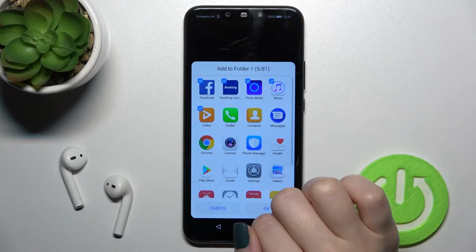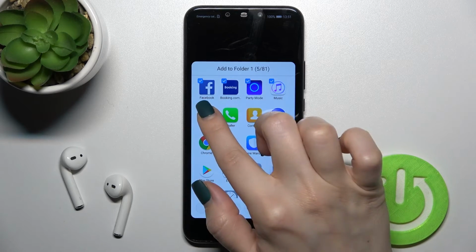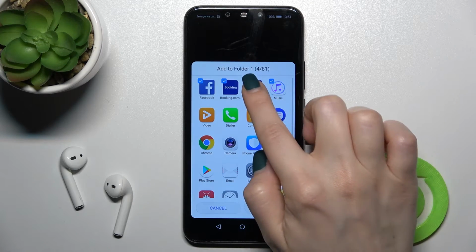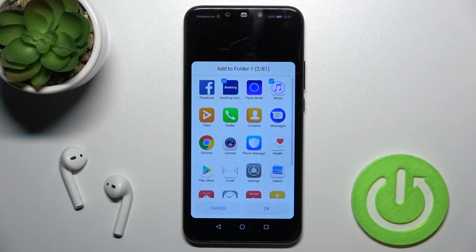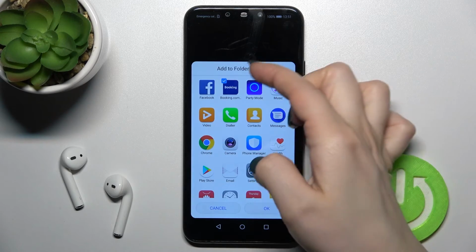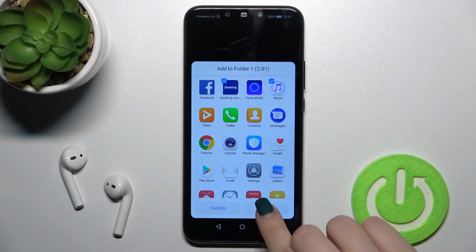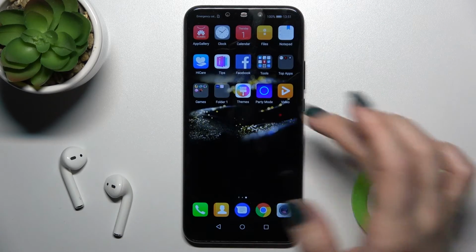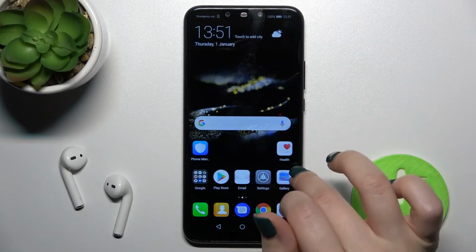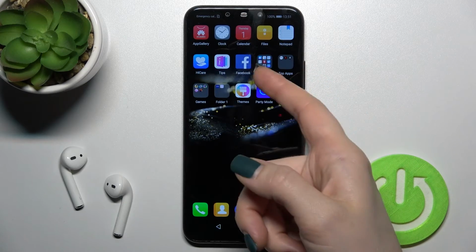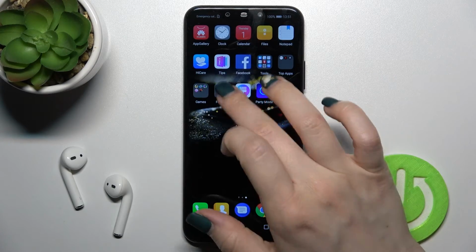Just tap once on the plus icon and tap again. For example, we want to remove these three applications, just tap again, and as you can see here, we got only two apps selected, and just tap OK to save the changes. So that's really simple, as you can see, and we got these apps here again on our screen.